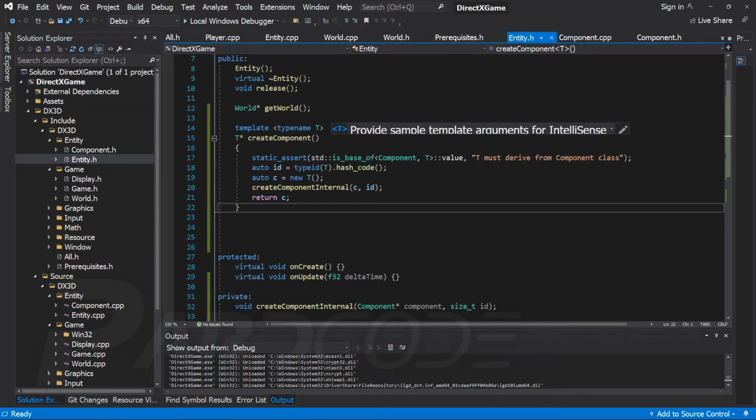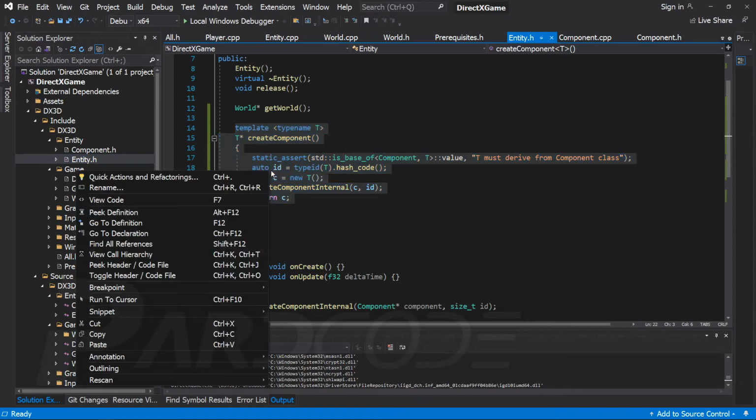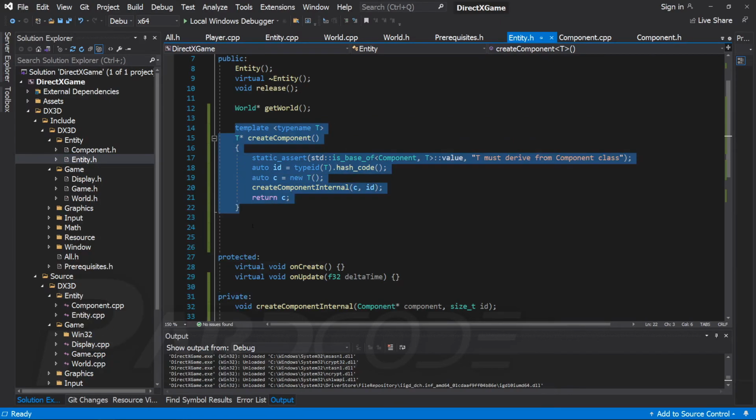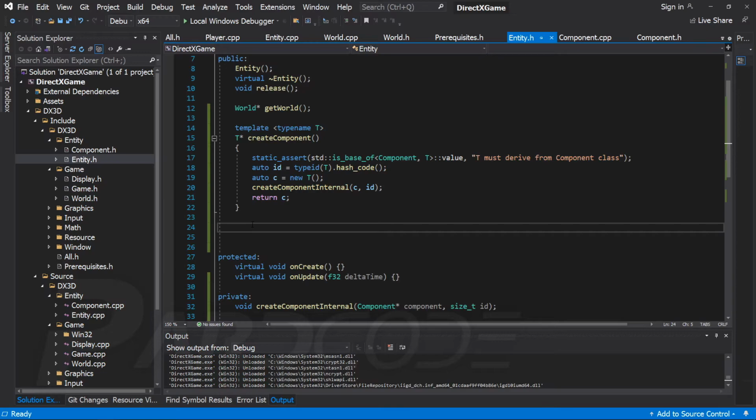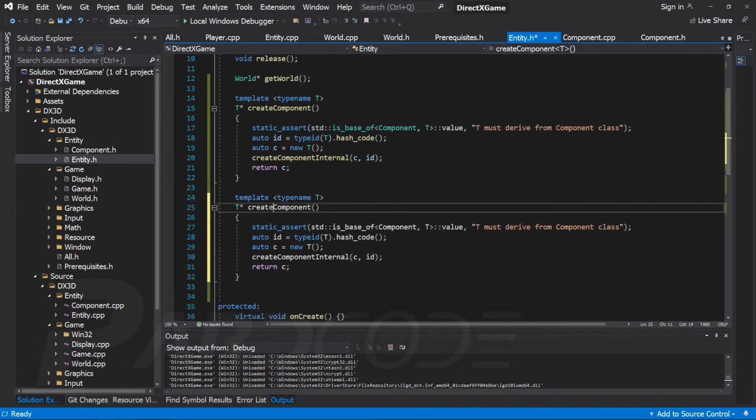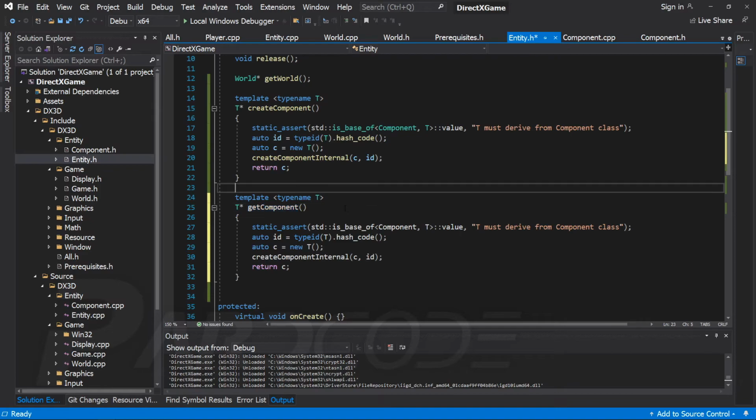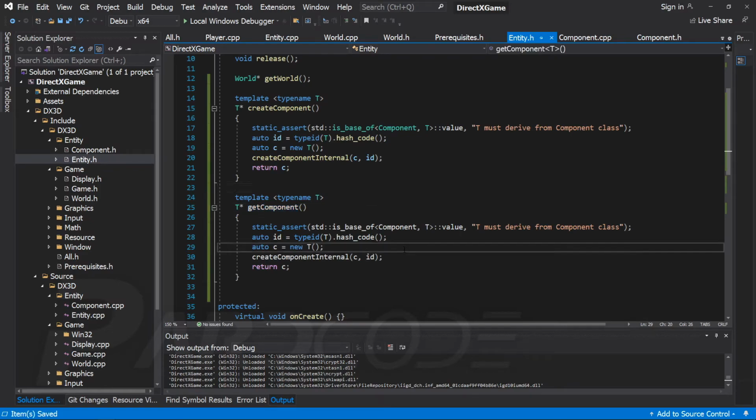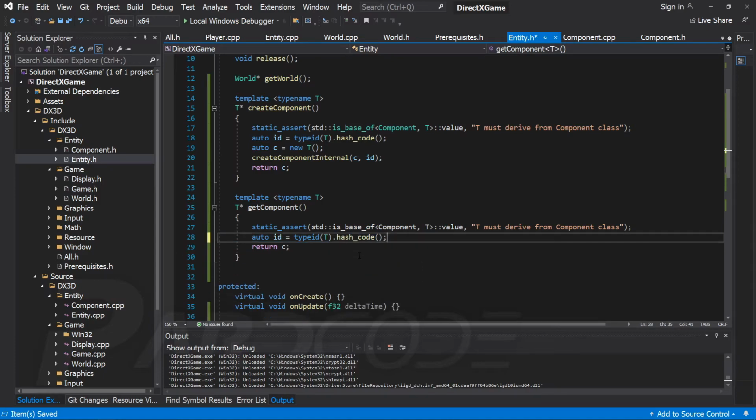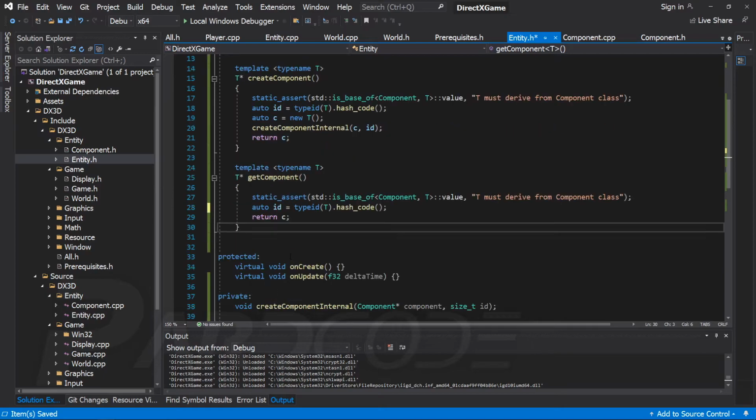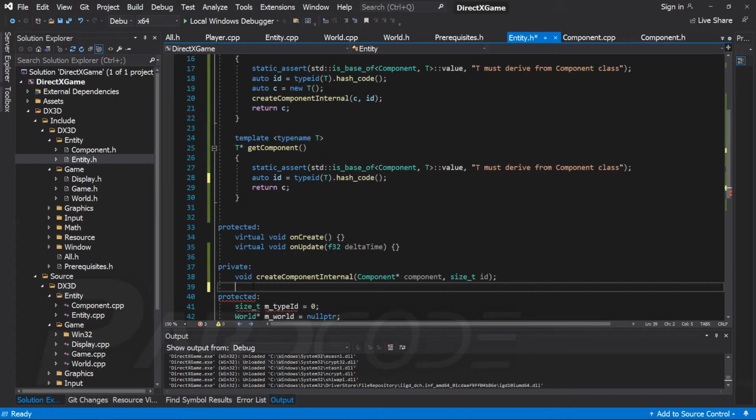At this point, we should retrieve in some way the components added to the entity. To do that, let's copy and paste the createComponent function. Let's rename it getComponent. In order to retrieve a specific component, let's add a further method called getComponentInternal.